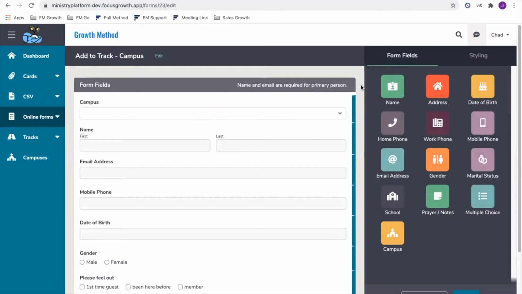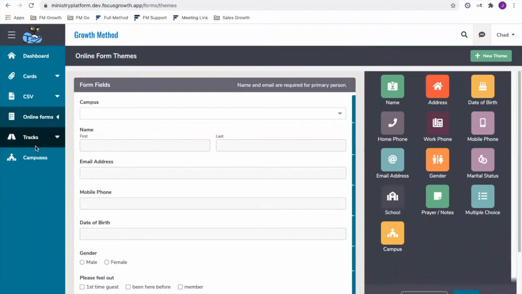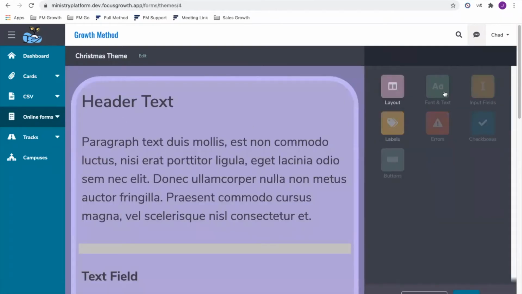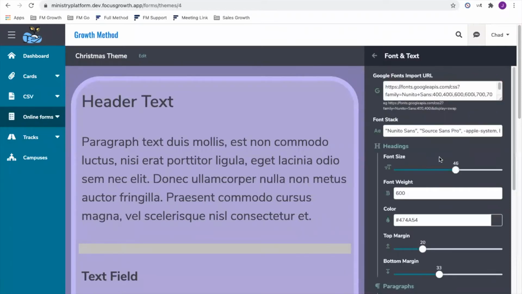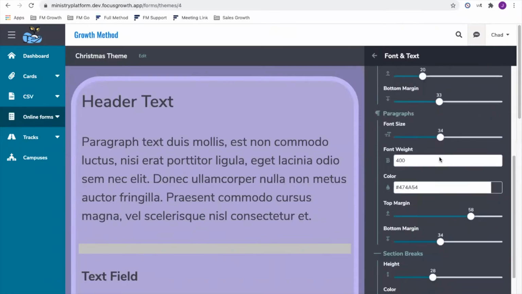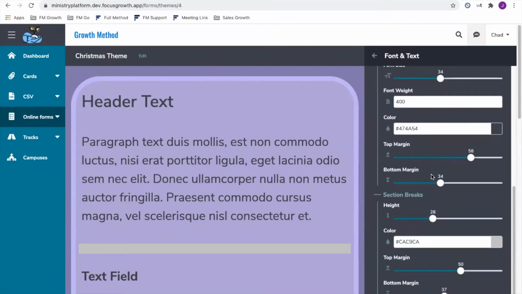Again, we understand prayer and notes. We understand multiple choice questions and campus assignments. Furthermore, we understand theme and style guides. You may create a specific theme, such as Christmas, general, prayer requests, and edit them directly here. Everything from layout to font and text to input fields, all can be edited within one click, and your graphic design department will be impressed with how much customization you will be able to have.